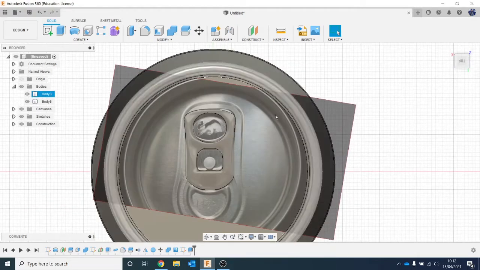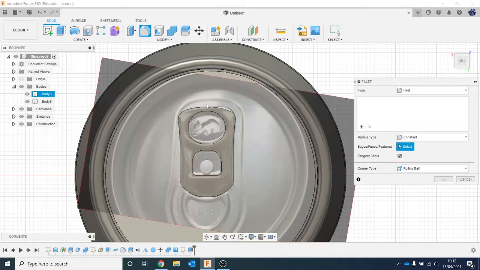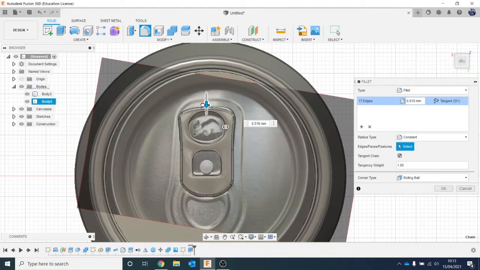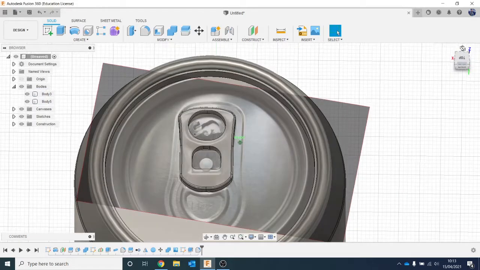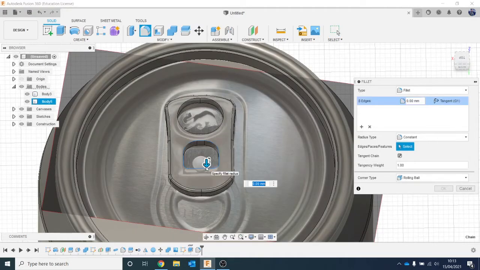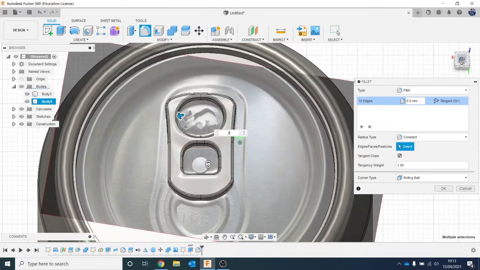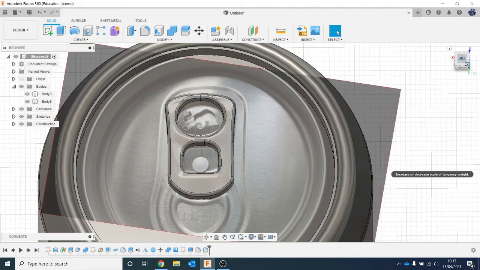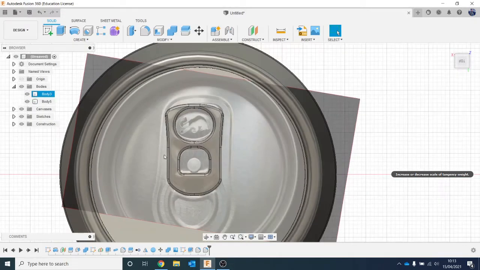Okay, so now let's start to fillet the outside a little bit. Make it look a little bit more realistic. Let's try 0.5. And then we'll do the same. Let's fillet. Okay, so I'd say that looks pretty good.